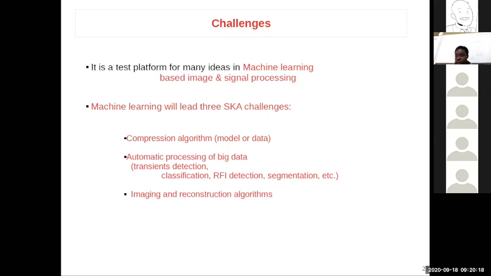Also radio frequency interference detection. Radio frequency interference is any type of unwanted signal that can contaminate the data where the telescope is located, for example our cell phones and so on. So we need machine learning tools to try to detect all those things.